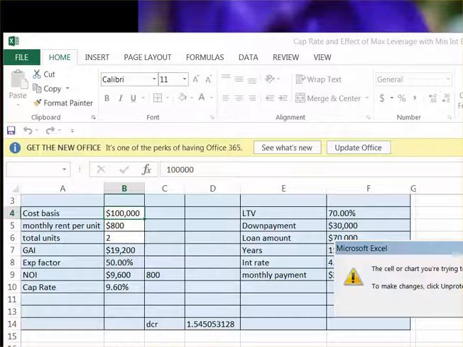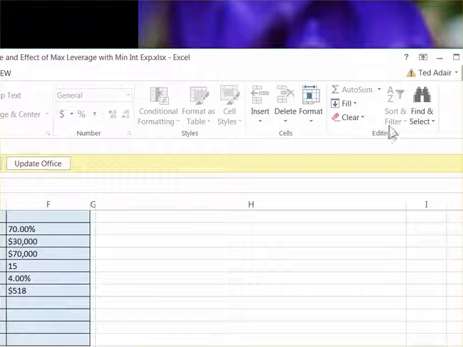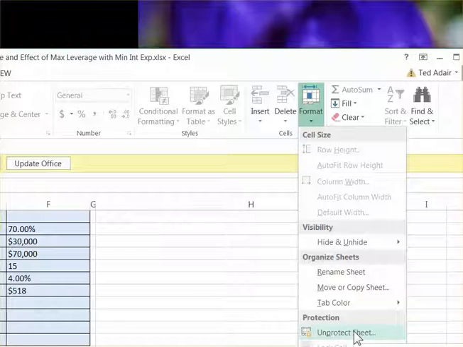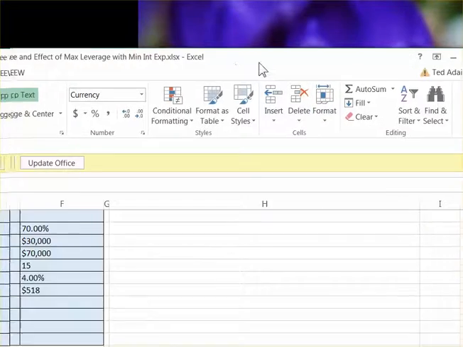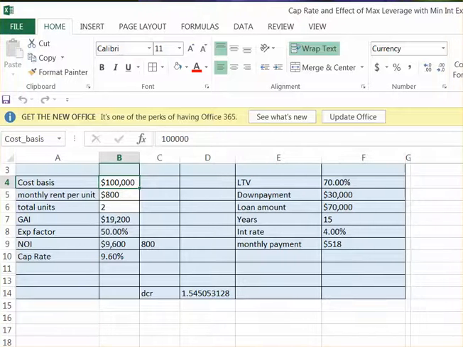Okay, just give me a minute now. I'm going to go back here and unprotect this sheet. Okay, it's unprotected. Now, you seriously do not want to do this on your real thing.